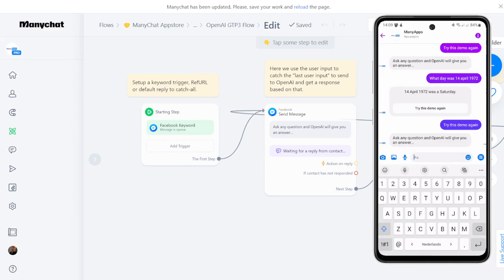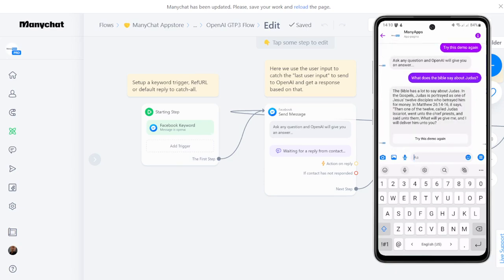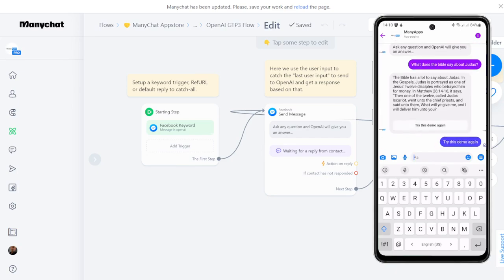For example, let's just ask a very generic question. What does the Bible say about Judas? The Bible. This is not the correct spelling, of course. Question mark. Well, let's see what it says about that. How knowledgeable is it, really? And it's getting the data. And here you go. The Bible has a lot to say about Judas. In the Gospels, Judas is portrayed as one of Jesus' 12 disciples who betrayed him for money. And so on. So as you can see, you can just ask any question.